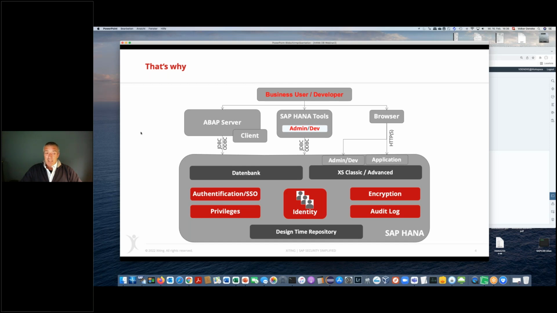Authorizations in the HANA database are privileges. We have 6 different kinds of privileges in the HANA database. We talk about identities. We have user types in the HANA database. Okay, we have only normal users and restricted users. Yeah, encryption is a topic, but we won't discuss the encryption part during this session. And of course, HANA also offers an audit log functionality.